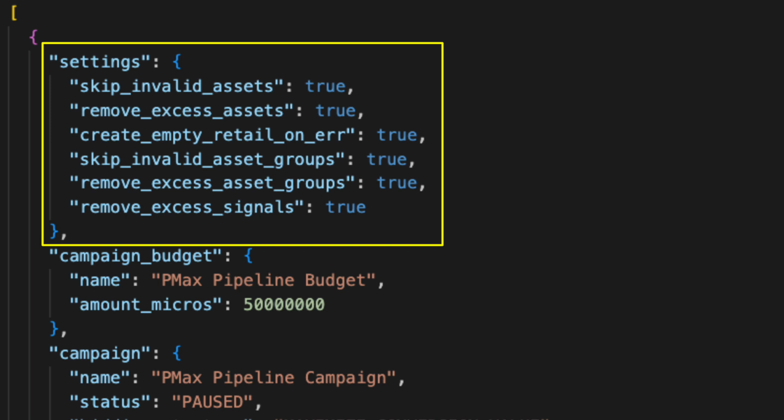However, setting these fields to true can automatically fix certain errors on the fly so your campaign can still be created. Skip invalid assets will automatically drop any assets that don't meet the specifications for the given asset field type, for example, a headline that has too many characters. As long as you still meet the minimum asset requirements for the field type, we'll still submit the request. If you have too many assets for a given field type, remove excess assets will only take the first n assets that still meet the maximum requirement and drop the rest.